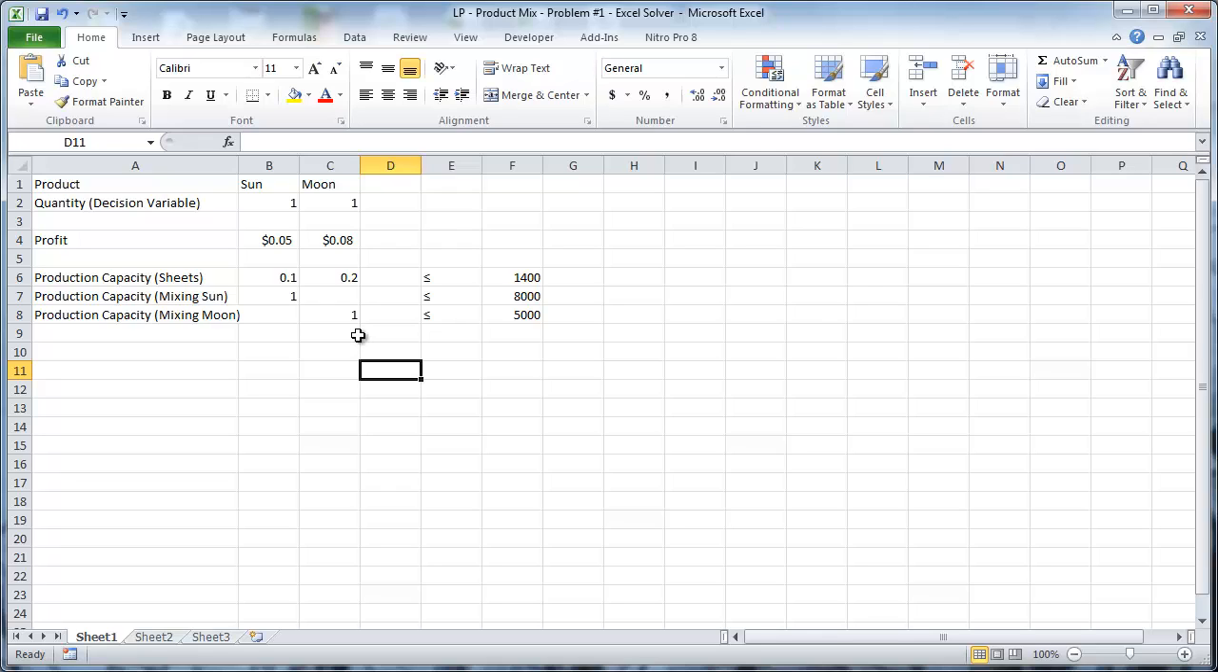Now, what we want to do, for example, if we're going to calculate profit, then we want to multiply the quantity of the sun loaves times the profit for each one plus the quantity of the moon loaves times the profit for each loaf that we make of that. And so the way to do that is to use a sum product formula. And so let's just see how it works.